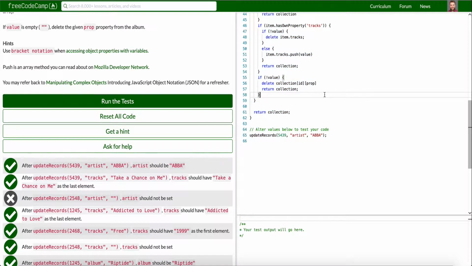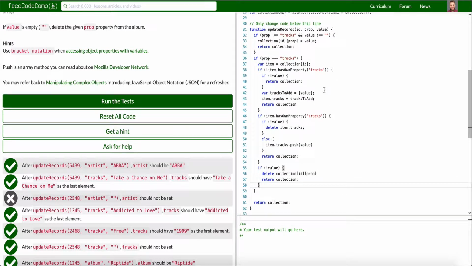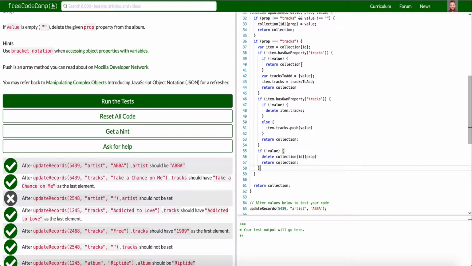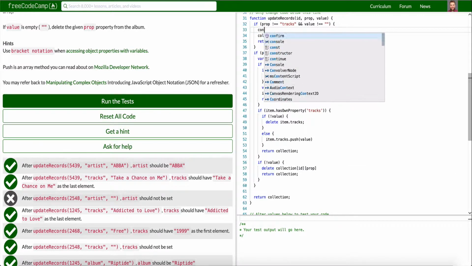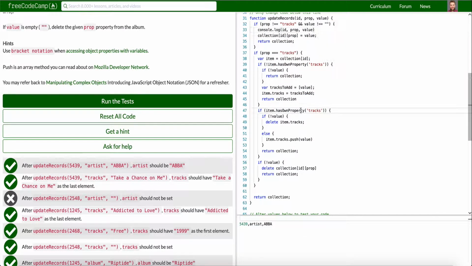And 2548 artist tracks and value. And then it should say delete. Which is not tracks. Values. Log ID prop value. Let's make sure. I have a feeling it might be running in here.